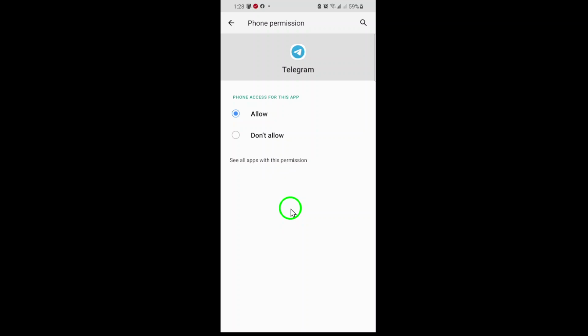Once you've allowed phone access, you're all set. Telegram now has the necessary permissions to function smoothly, especially for calling features and account security. If you ever want to change this setting, just revisit the permissions section and adjust access as needed. Remember, you're always in control of what Telegram can access on your device.